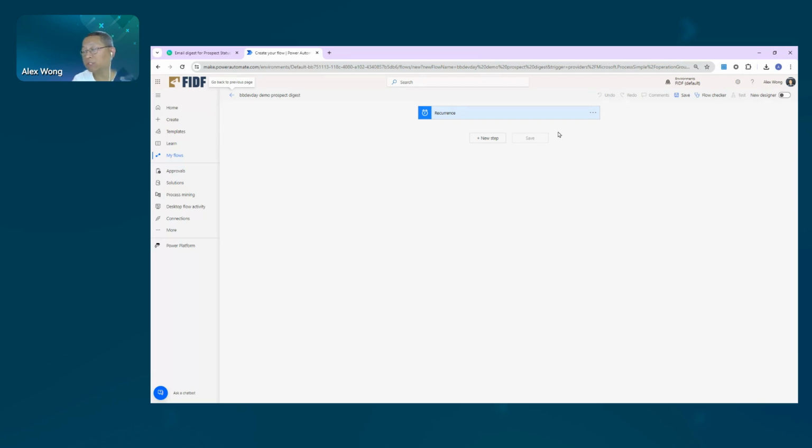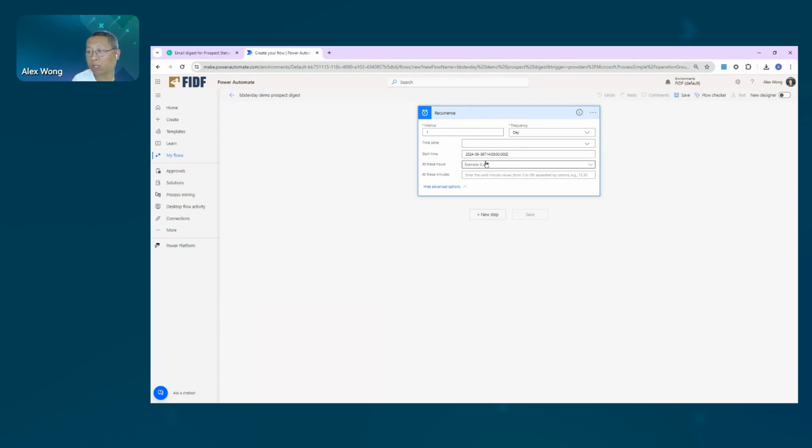So for now, I'm going to stick with the old designer. Here we just have a trigger, and that trigger is simply every single day we're going to run. And I'm not going to have a start time. All I'm going to do is I'm going to say the hours. Say it's 6 a.m. in the morning at minute 00.